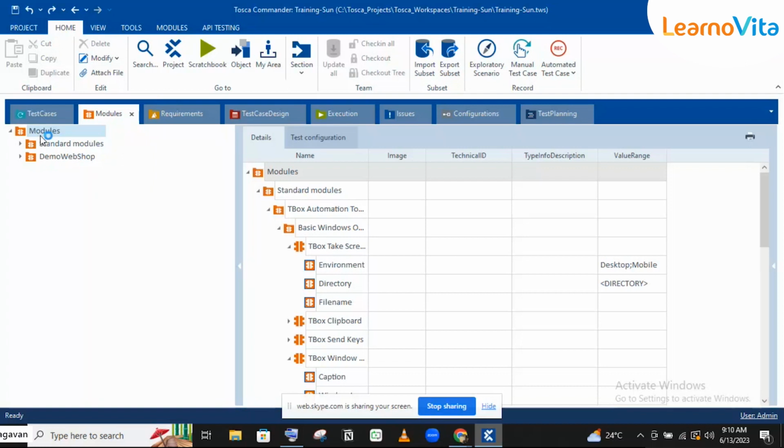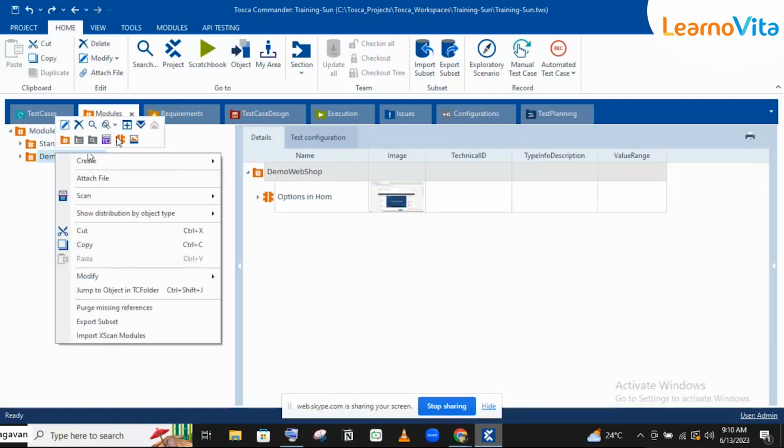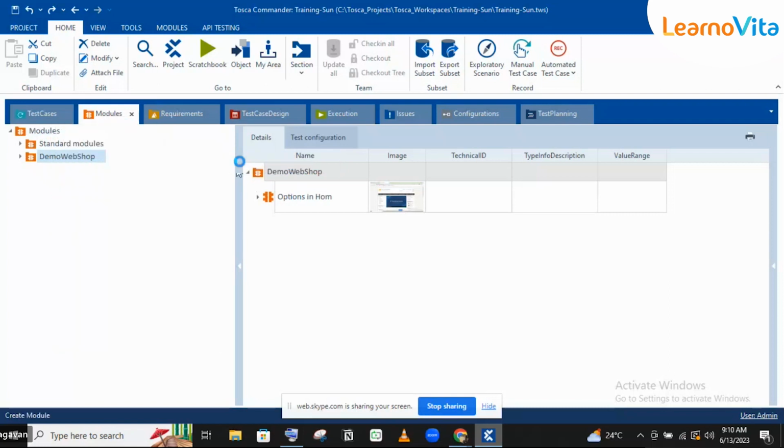So here we have one demo workshop folder. To create the module manually, I have to right click on that, and here we have the option create XModule, or under it we have create module. Any option we can select. I'm selecting create module, and we can rename it. For example, sample.